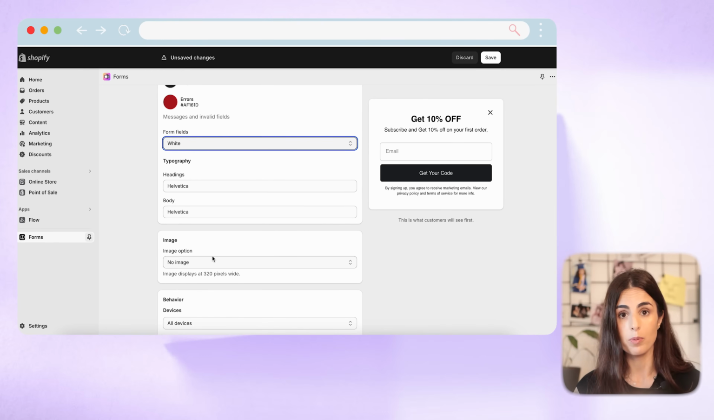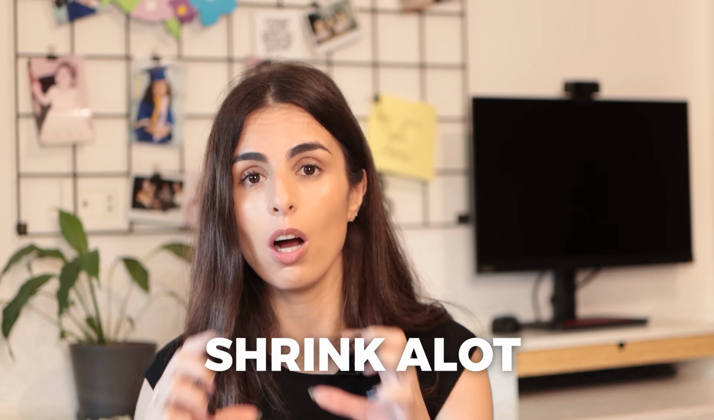And this is actually important. On desktop, I usually like to have an image on my pop-up, but on mobiles, I don't like to have an image, because if you have an image on your pop-up on mobile, the pop-up will shrink a lot and people will not be able to fill out the forms.